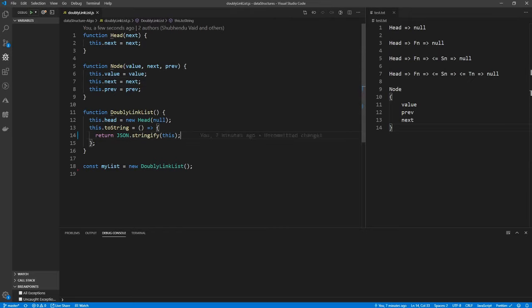So I have already kept the same code over here. Our head has a next, our node has one new property, previous, and our doubly linked list has a head and a toString method which we would use to console things out. Now let's go and write the push function.